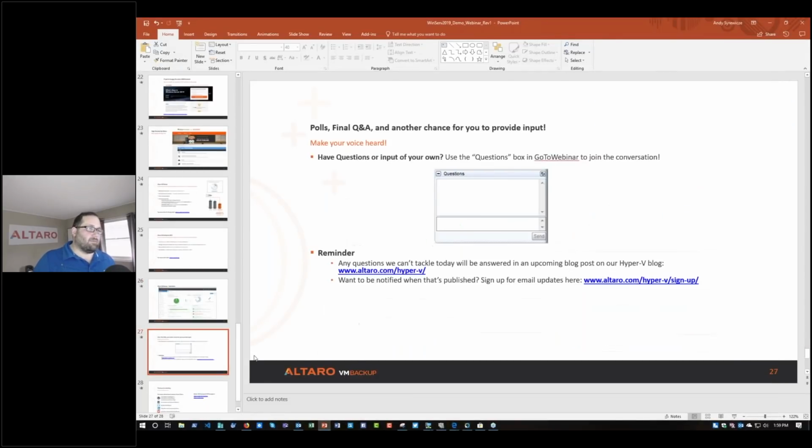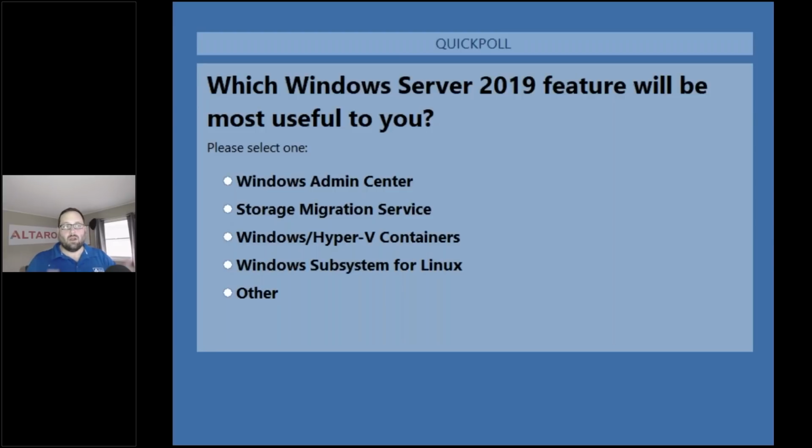So from there, let's actually talk about our Q&A. And I want to start with a poll. We actually have two polls that I'm going to throw at you here. The first one centers around, of these features, which is your favorite? Which one do you find most valuable? I definitely want to get your input here.